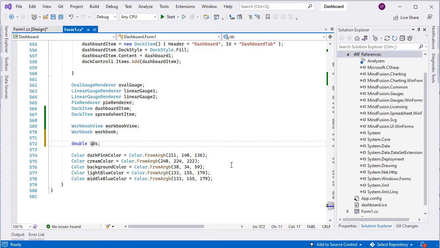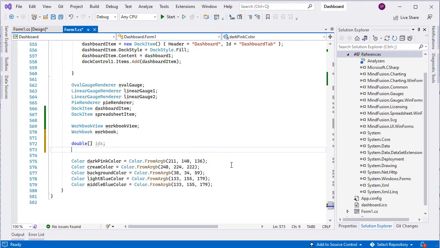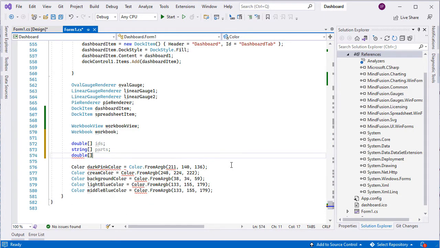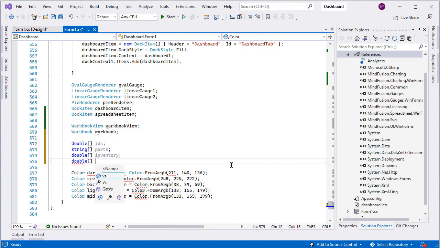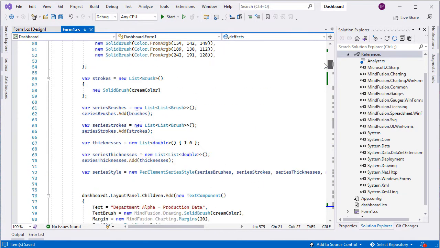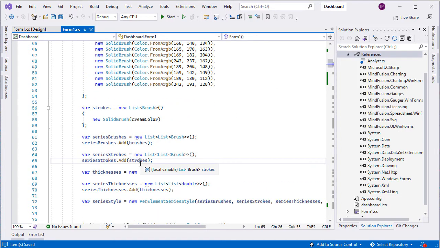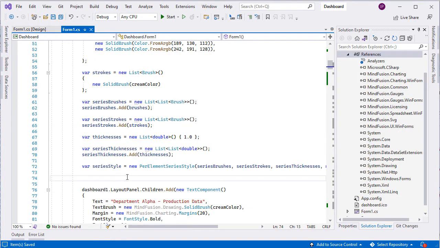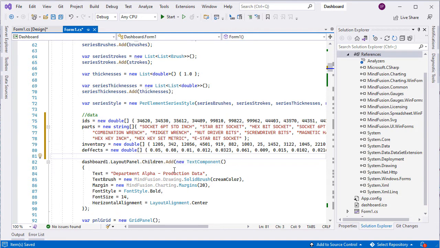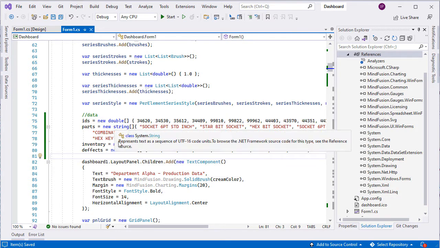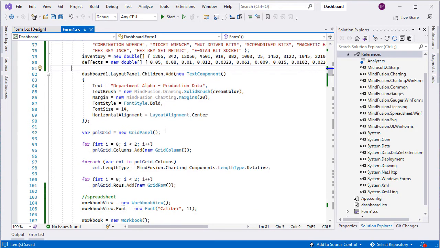Now let's declare a few data arrays that hold the data for our spreadsheet. These are IDs, parts, inventory, and defect, as you might have guessed from the column headers. I'll paste the data for these arrays so we don't type it one by one. We will use the arrays to populate the columns of our worksheet.